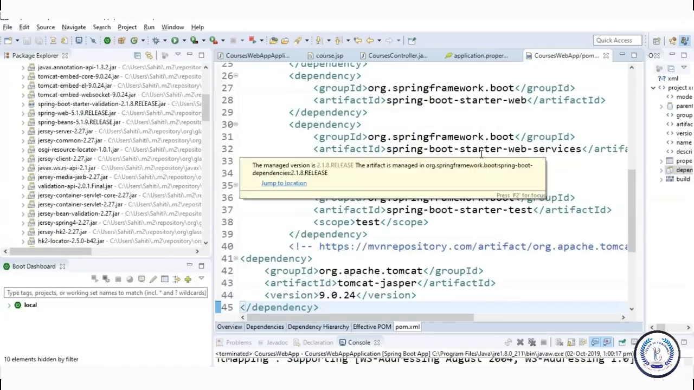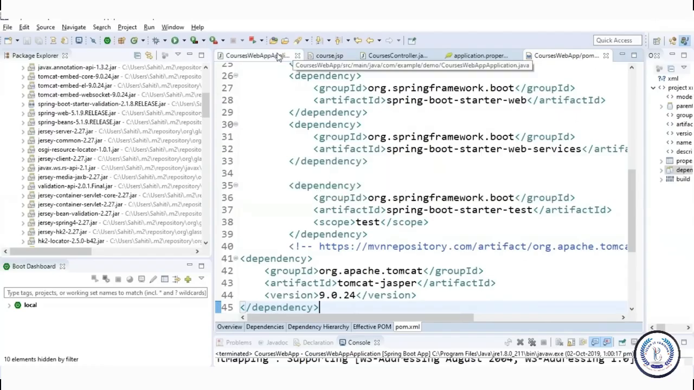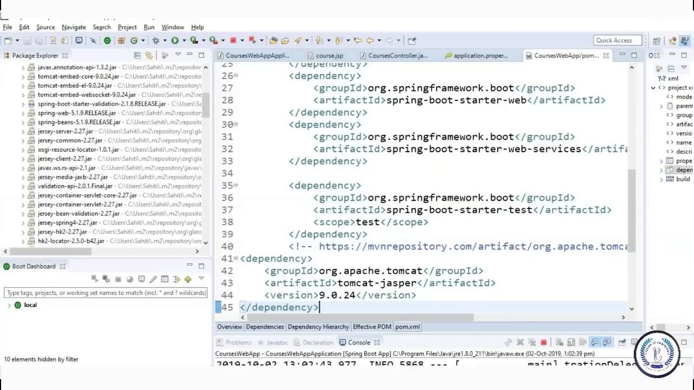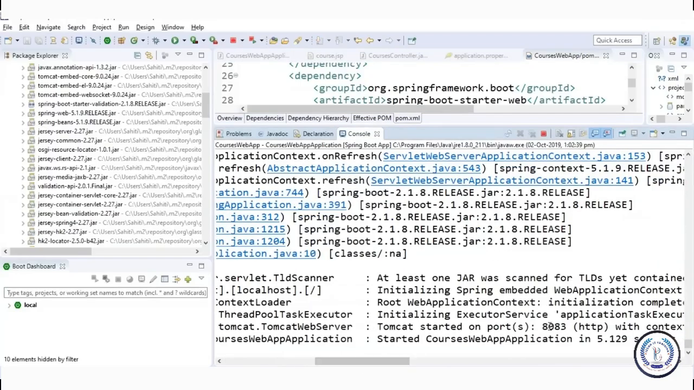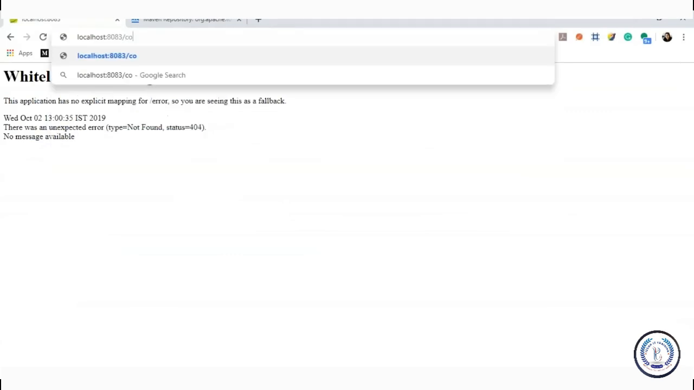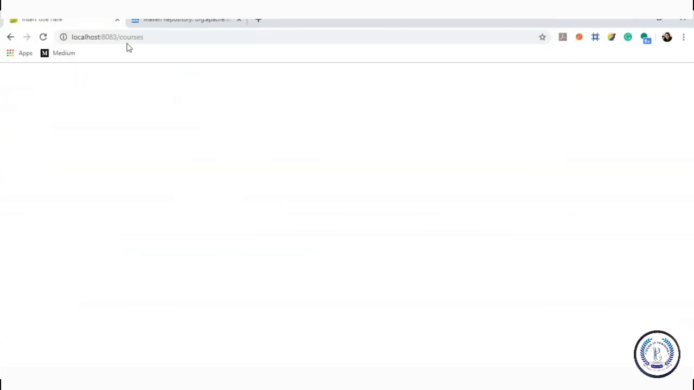Now once this is done, you're basically showing Spring Boot how to convert a JSP file to a servlet. Now let's just relaunch this particular application. Once I drag, we see that Tomcat has started on port number 8083 again. So I'll just say courses, and once I execute, you see that it's a blank page. That's because we haven't configured the JSP file.